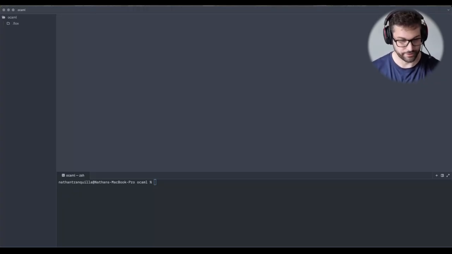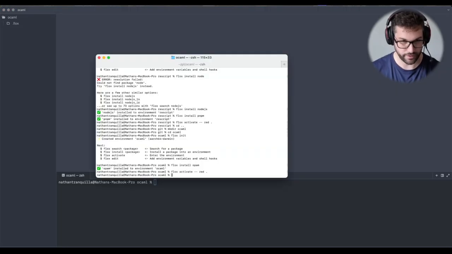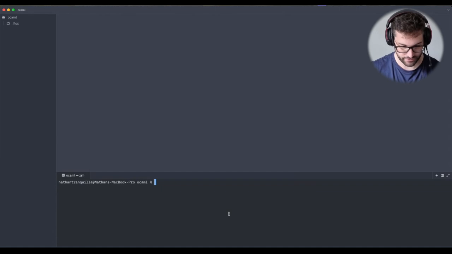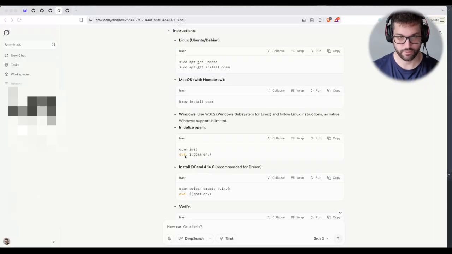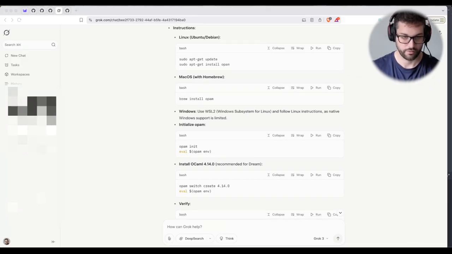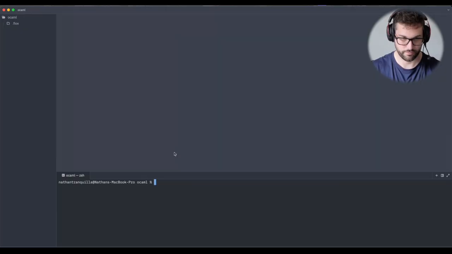Alright, so let's get started. I have my editor open and I believe I have OPAM installed. I'm using Flux to do that. But I think my editor's ready, so let's get going with dependencies. I've got OPAM installed. I don't think I've done an OPAM init yet. Which OPAM? Good. OPAM init.